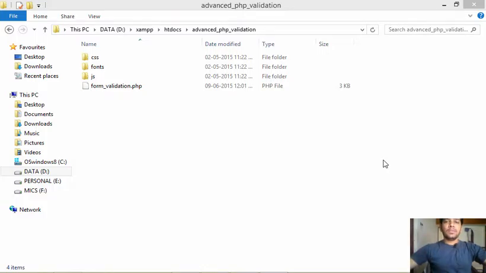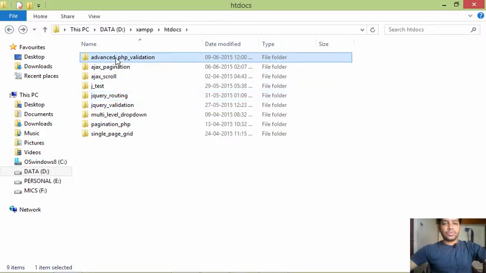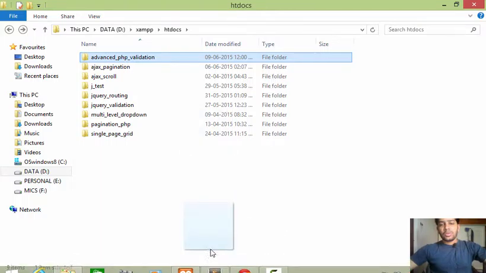Welcome back. So this is part 2 of our tutorial series building an advanced PHP validation class, and as usual I created a directory by name advanced_PHP_validation in the root directory, and inside that we have all these three directories which are part of Twitter Bootstrap. Then we have form_validation.php file which we'll use as front end.